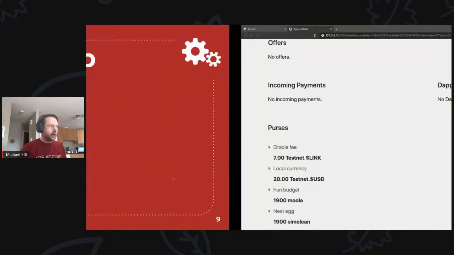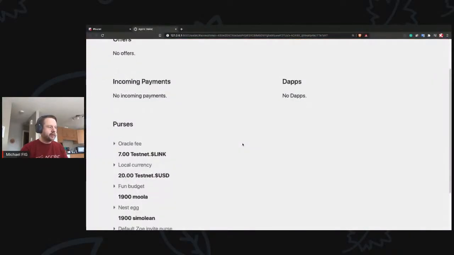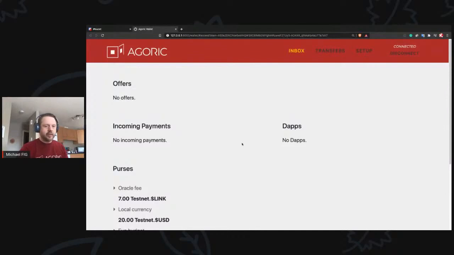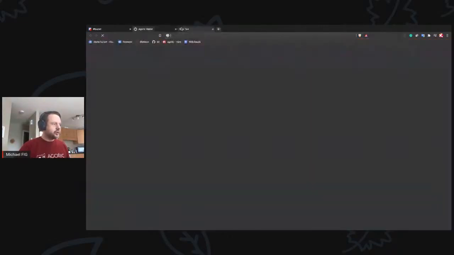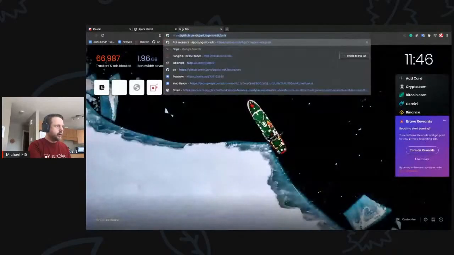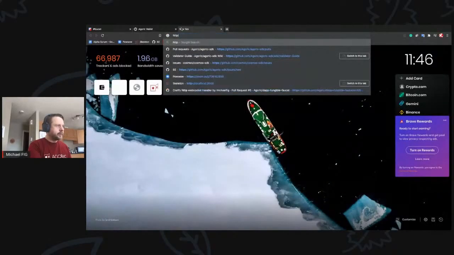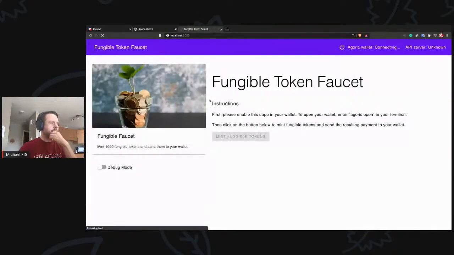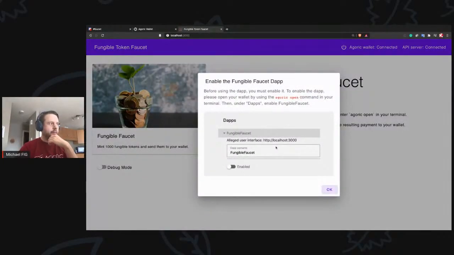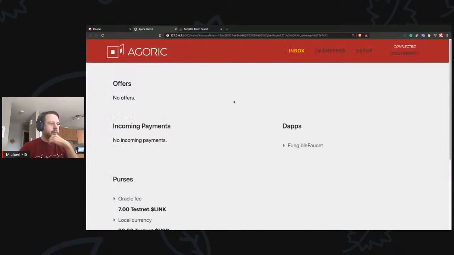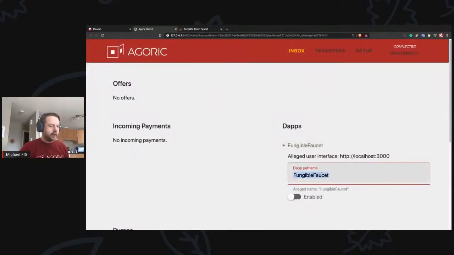I now have the Agoric wallet live, and this is exactly where the Dapp all comes together. Many of you have seen this already with the Agoric faucet, or the fungible faucet. But what I'll do now is go to the local fungible token faucet, and it tells me that I need to approve it. So this is the usual step with the fungible faucet. I like calling it Kate's faucet because she built it. And then I'll just enable that.